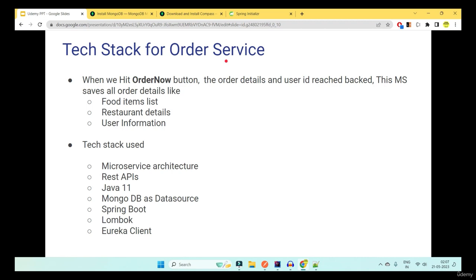So the three things that have to be maintained by this microservice become its responsibility. That is to maintain the food item list, to maintain the restaurant details, and to maintain the user information details. Now we have the user information details already in the user microservice. We have the restaurant details in the restaurant listing microservice, and we have food item details in the food catalog microservice. And a mix of all these three becomes the source of information for this microservice.